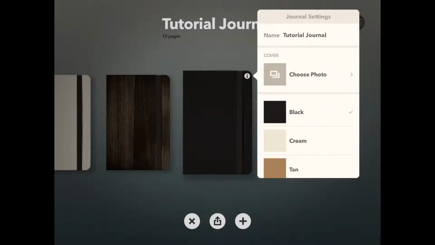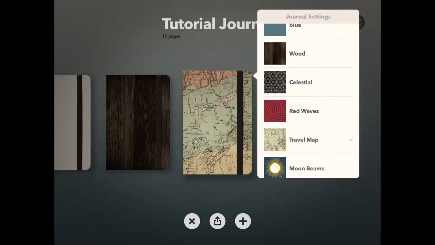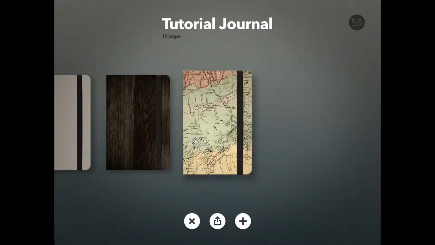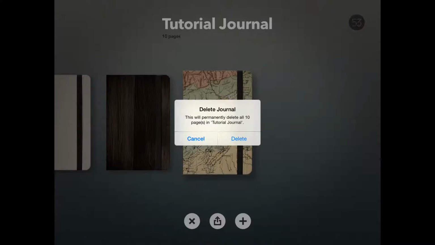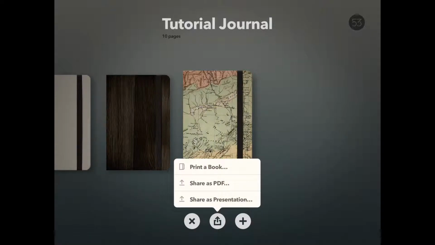And then we can click done, and then you can choose a cover photo. I'll do the map for this one. If I were to delete this, I would just push the X in the bottom left-hand corner, and I won't do it now, but that would delete all of the drawings inside of your journal. The middle button is to share, so you can share all of your drawings as PDFs, or you can print it as a notebook, and they'll send you a printed notebook for a price.